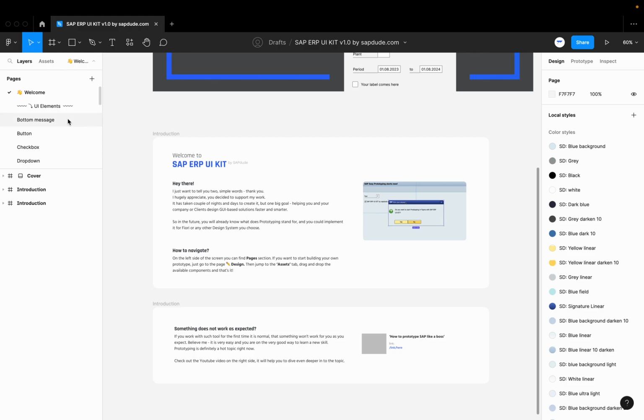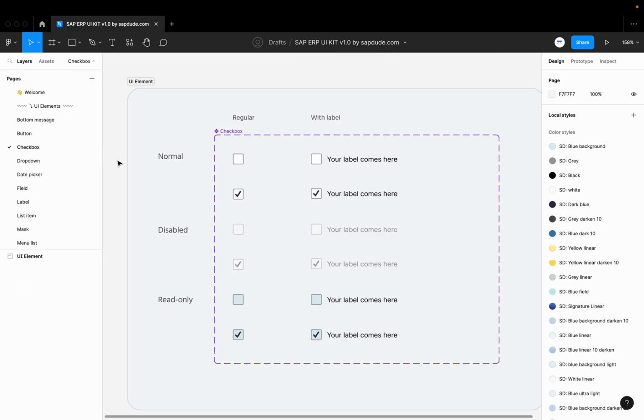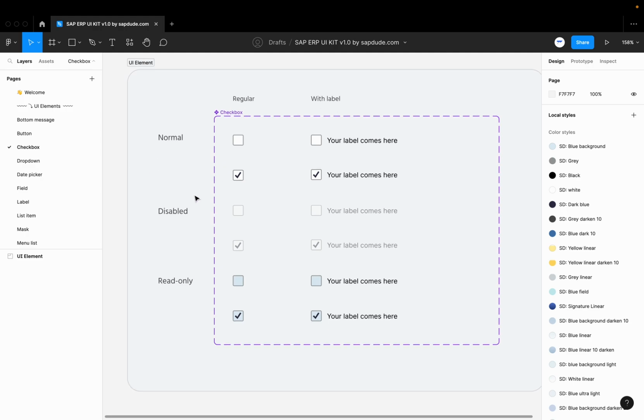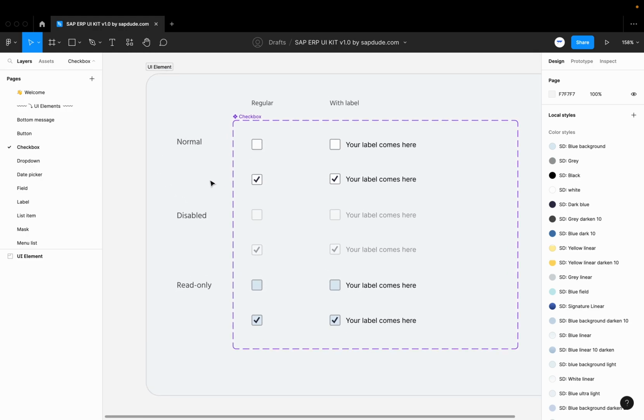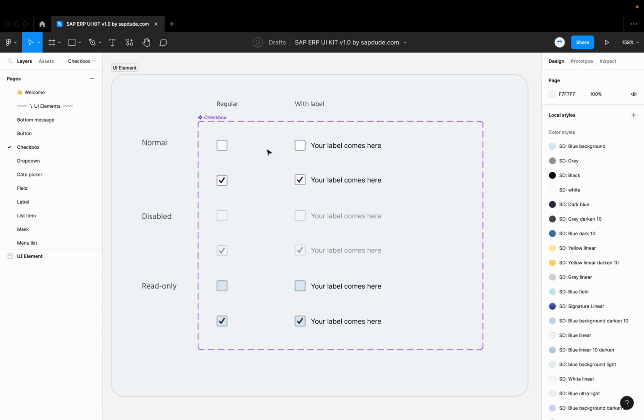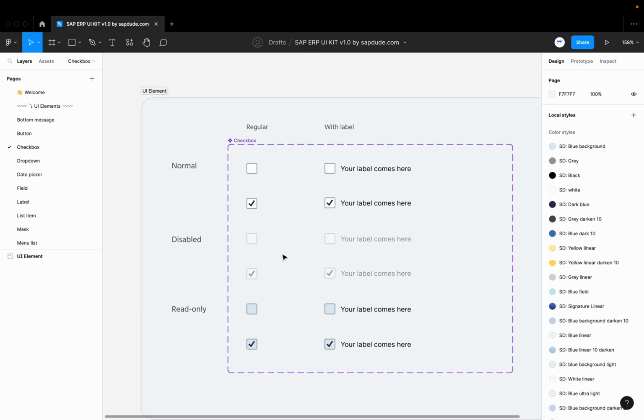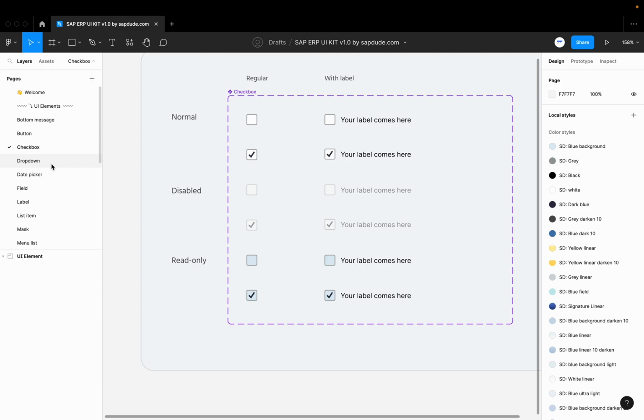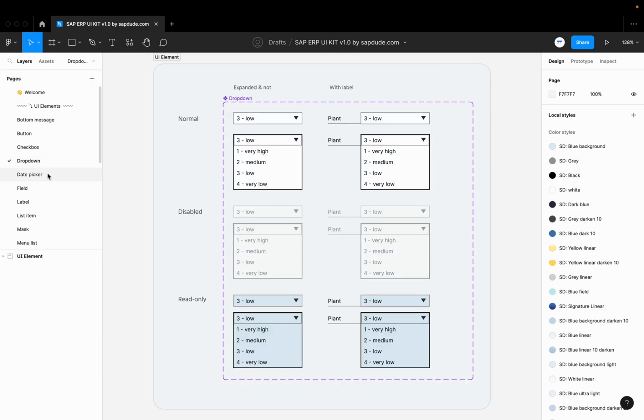Next we have the most important stuff, UI components. For instance, here we have a checkbox, so I click it and I see we have different states or variants of this checkbox. So we have a regular one or with label. So this is everything which you see here. I designed it in this package. For instance, here in the drop-down we also have different states, options.